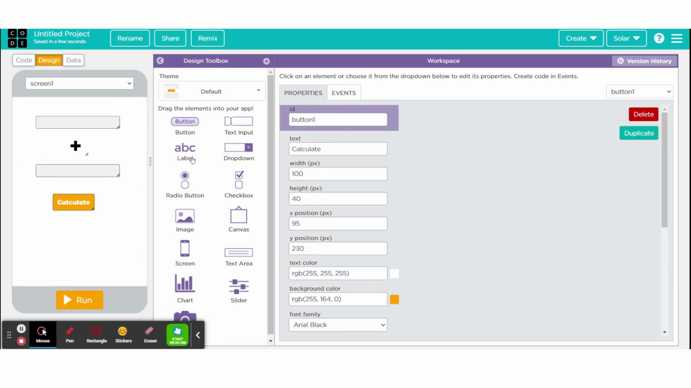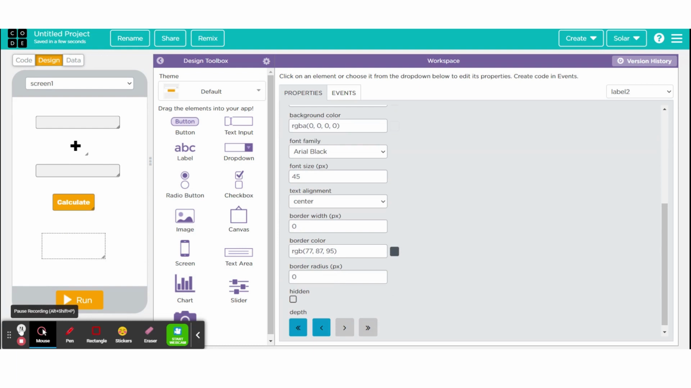And after that, we're going to put a label under it. In this label, the equation's answer is going to pop up. So that's why in this label, there's going to be nothing written in it. I'm just going to delete the text, and adjust the size you want the answer to be and the color you want the answer to be. After I did all my adjustments, now we're done with our design, so now let's get started coding.